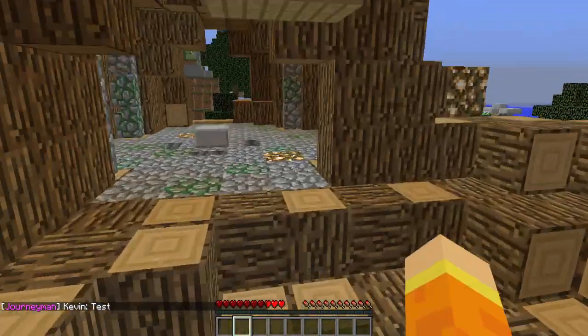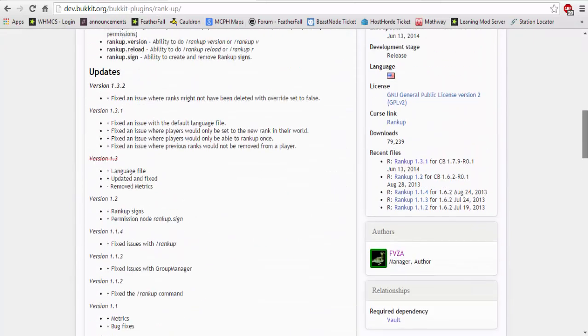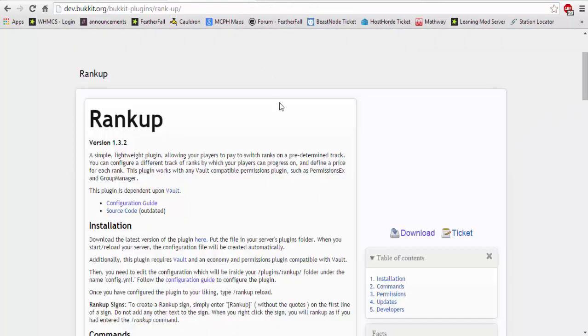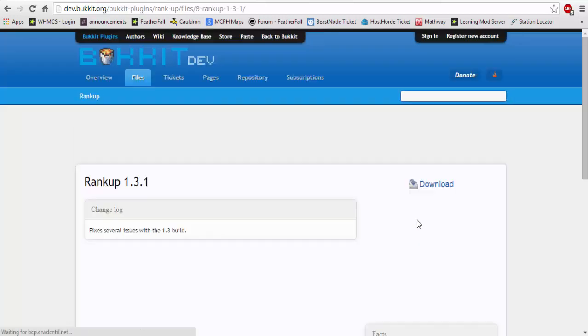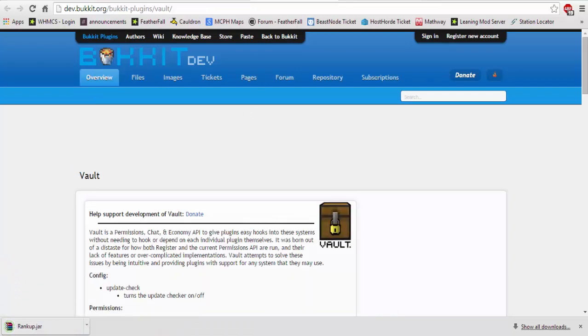Now it's time to show you how to install the plugin. Now to install the plugin, it is very simple. First thing you're going to want to do is go onto the Rankup website, which is the Bucket website. It's the Rankup page itself. And you're going to want to download the latest version of Rankup, which actually works with 1.8, which is pretty good. So you're simply going to want to hit the download button, and then you're going to want to hit the download button again. Now I already have it installed, but I will download it again simply to show you how to install the plugin itself.